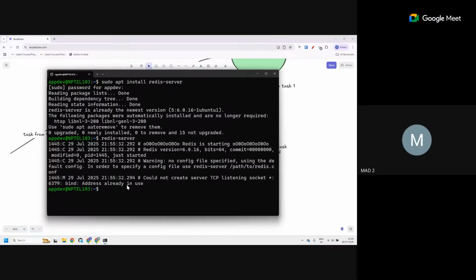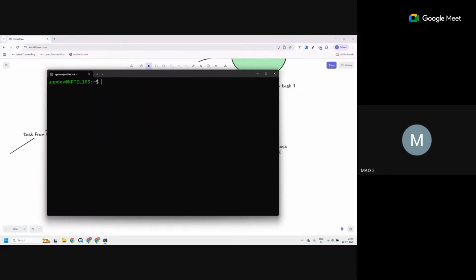Just to check if Redis is working or not. There is one more thing, Redis CLI. That is an optional thing, just to interact with the Redis database. So we might need to install that as well if you want to see what is going on internally in Redis. So apt install again, then redis-cli.